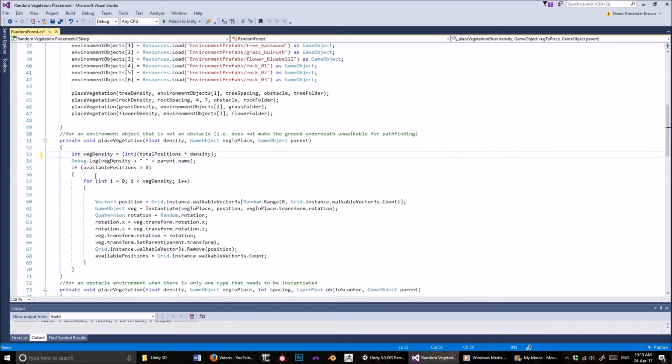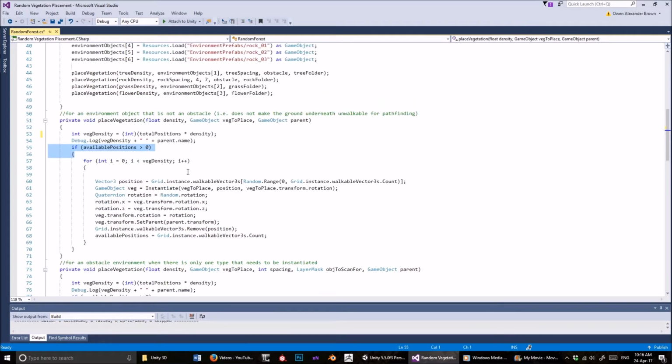Then what we do is we check to see if the available positions are greater than 0, because we don't want to be doing stuff if they're not. Although this doesn't really create the behavior that I want. I think it should be on the inside of the for loop, not on the outside. Yeah, almost certainly it should be. But anyway, that's for later experimentation. Then we iterate through the total number of veg density. So this will iterate through that 1021 times.